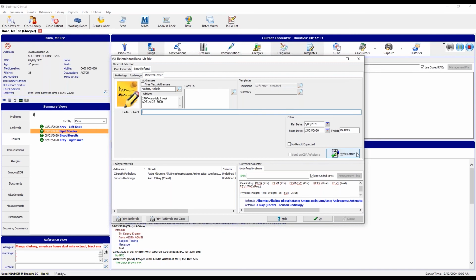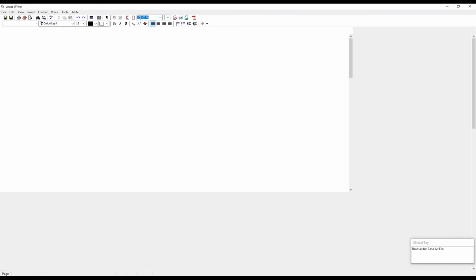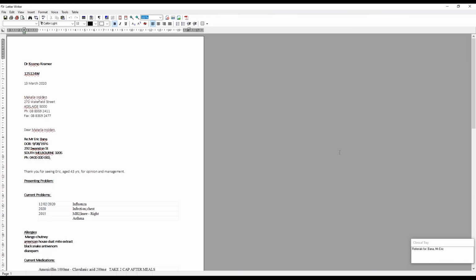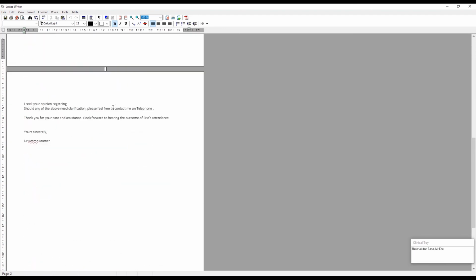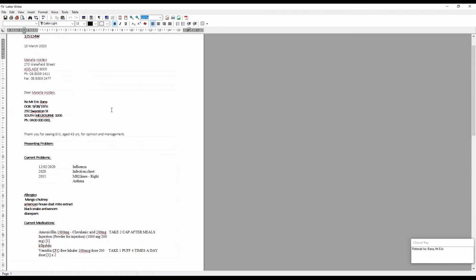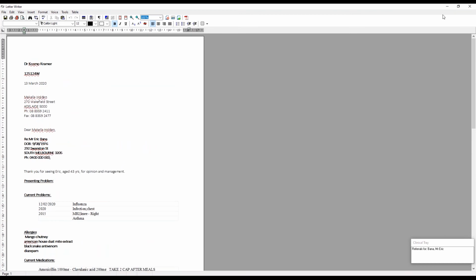Let's have a look at our referral letter. I'm going to click on Write Letter. And here's my standard referral letter. Great. Just be mindful also, right up the top right corner of the screen, you can see the X button that we're all familiar with.